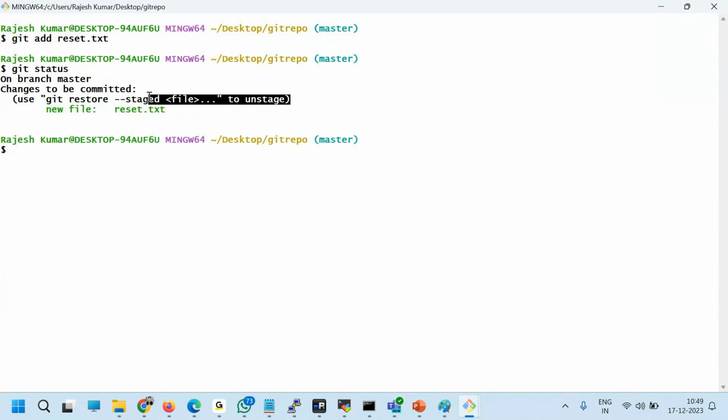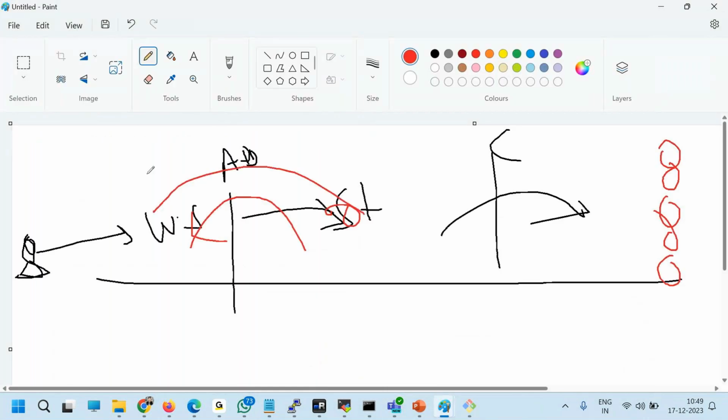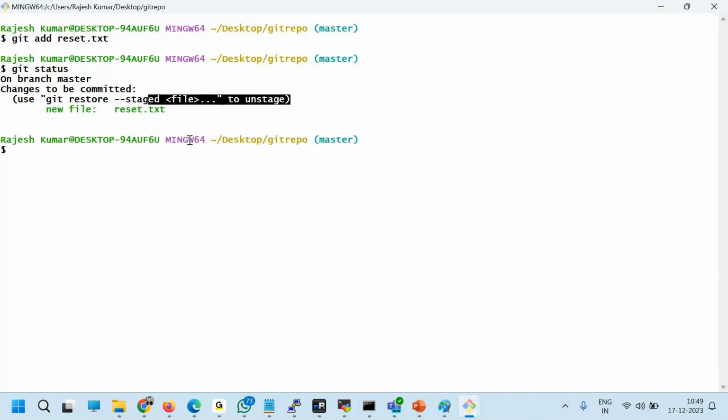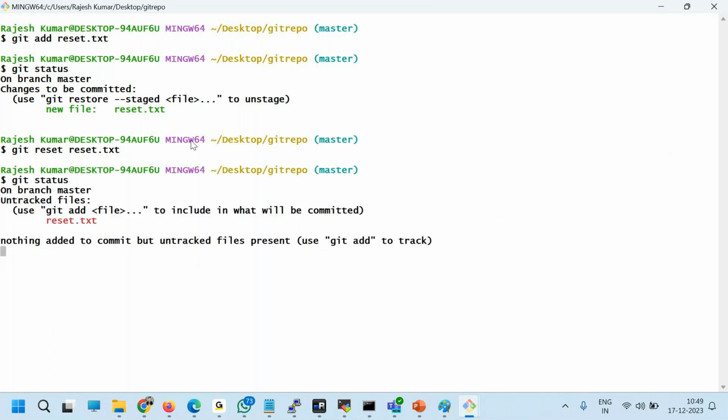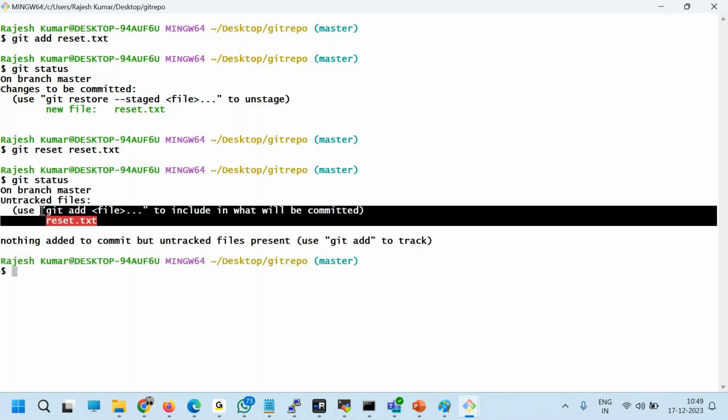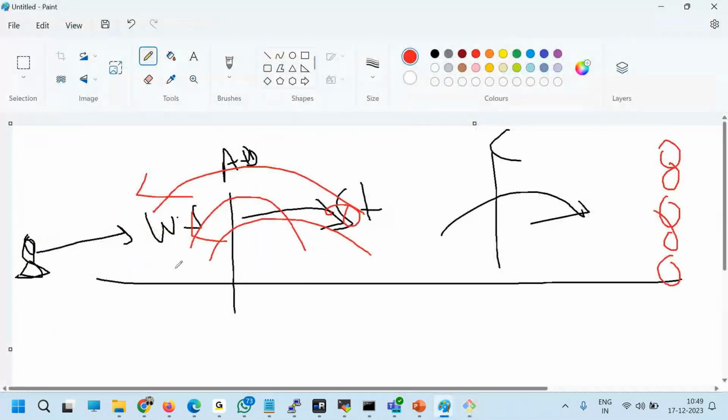This is a proof. Now I want to send it back to the workspace area. How do we do that? The command is git reset and then the file name, and you see now it is in the working directory. So you did undo. Here you can undo.